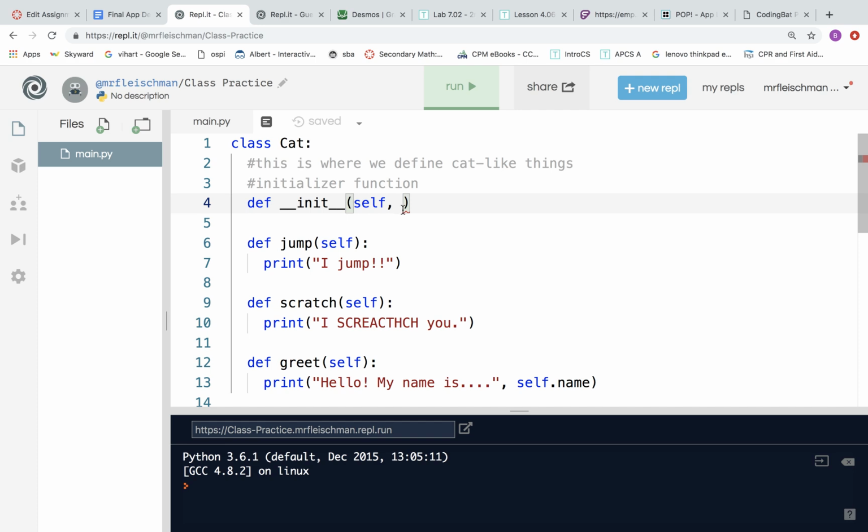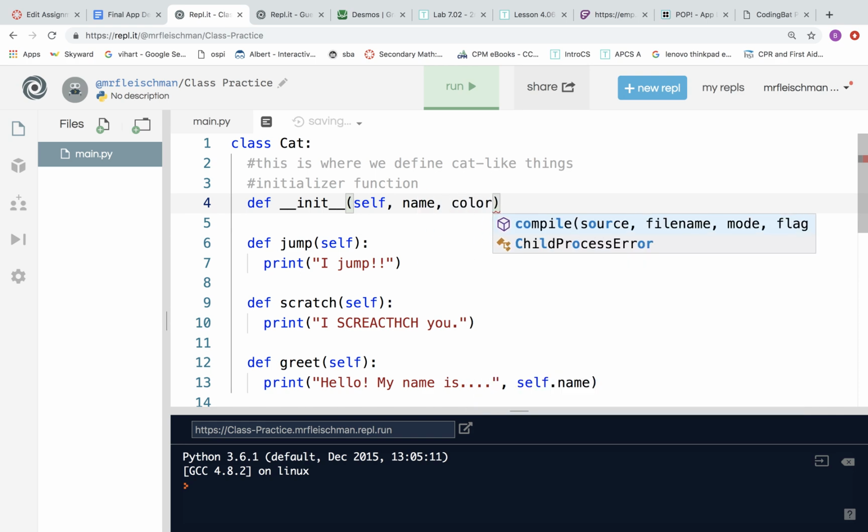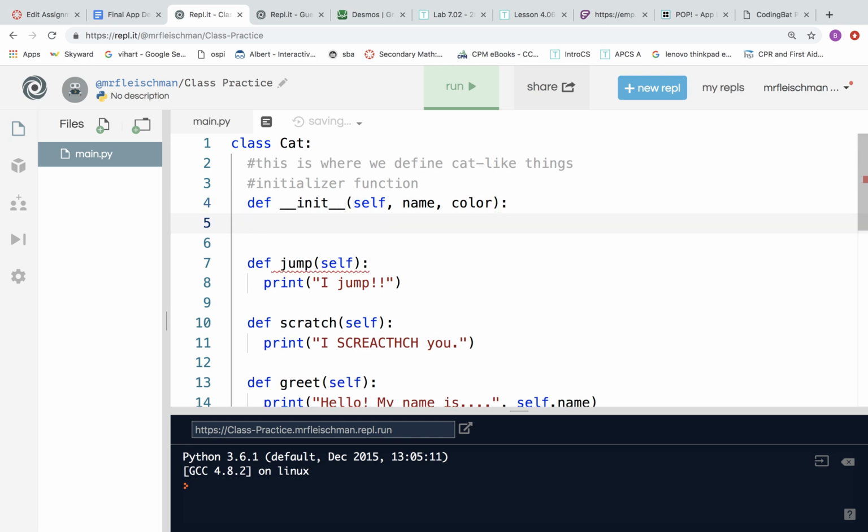So what other properties do we want a cat to have? Let's give it a name, and let's give it a color. And then we could have gone on and on with like 5 more properties, but this is fine for now. It'll get the point. And then we'll hit a colon. So what do we want when the cat is made? Don't worry about that yet, just because we haven't finished this function.